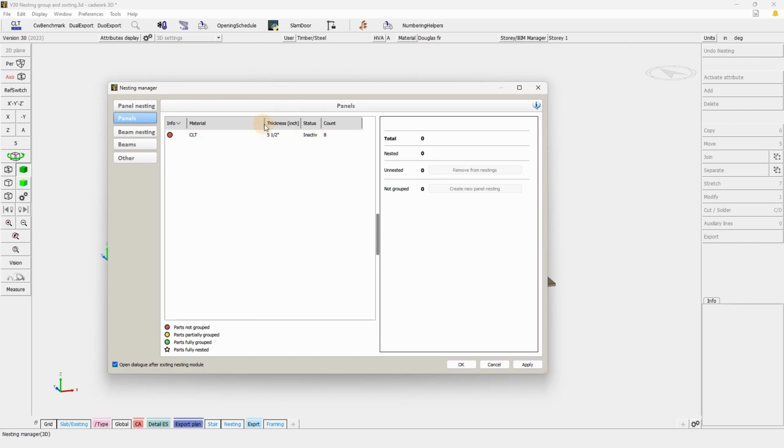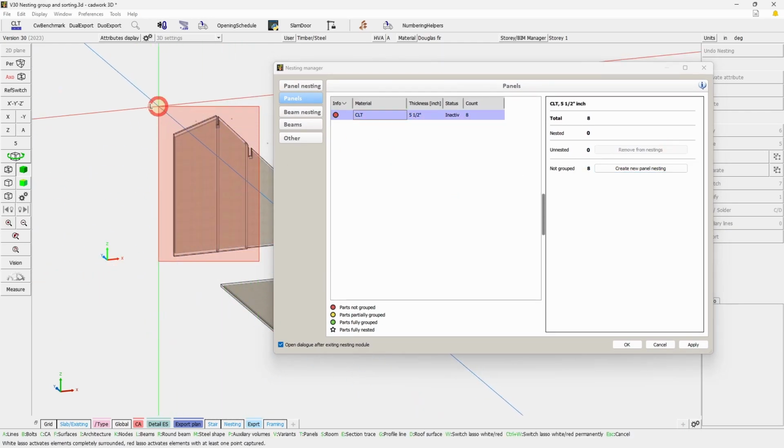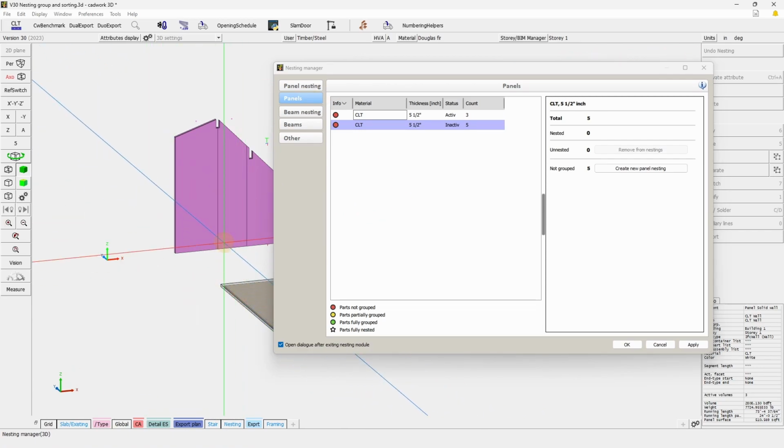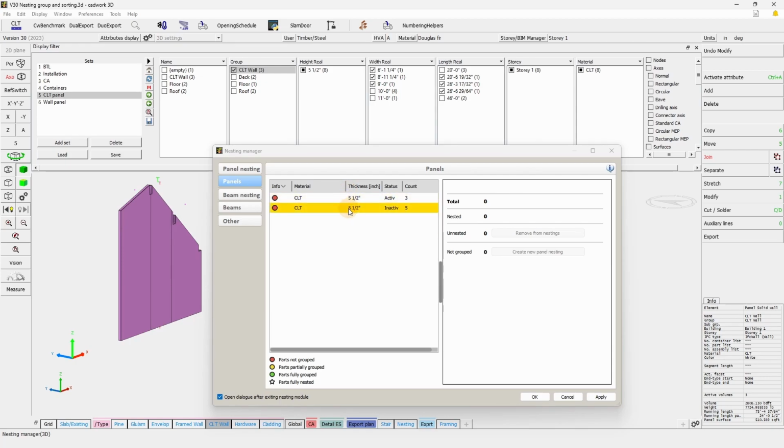So we could select them and then create a nesting group from this selection, as we can see here. You can also choose to select directly in your 3D interface and group the element as you wish. You can also use other means, such as the display filter, to select and group your element accordingly.